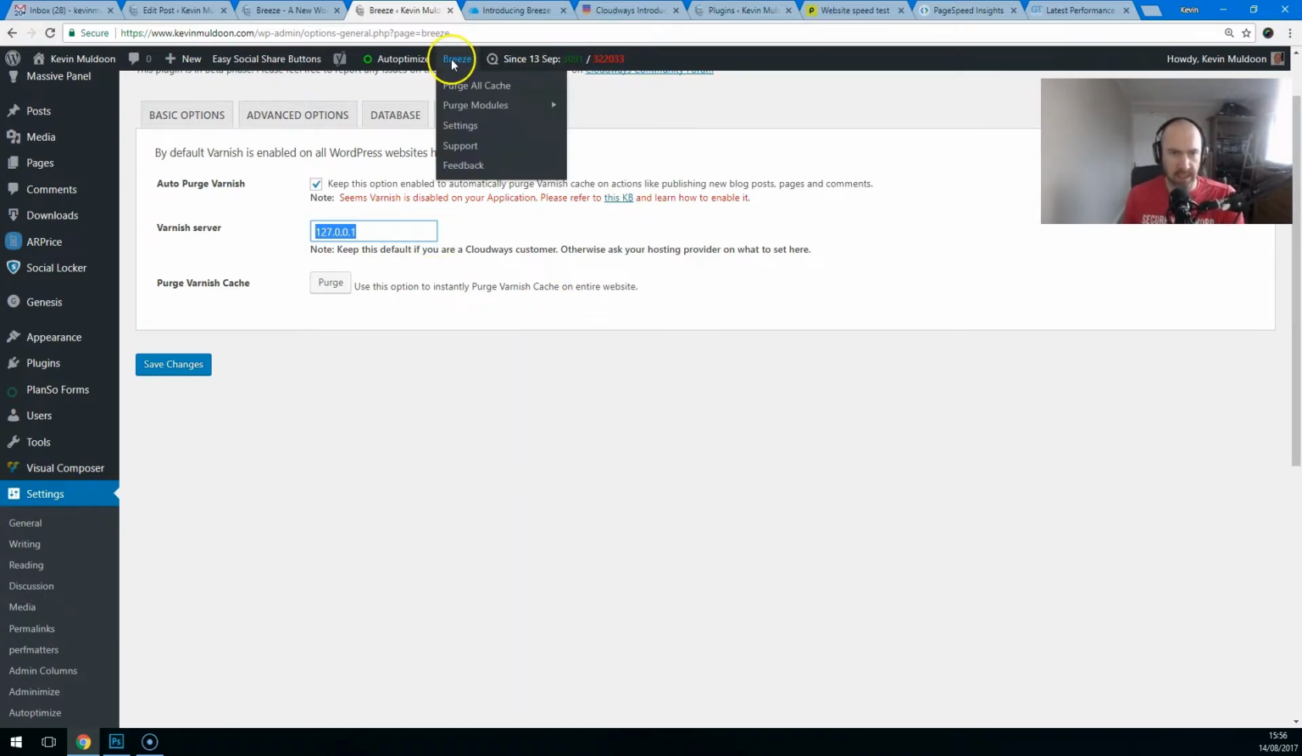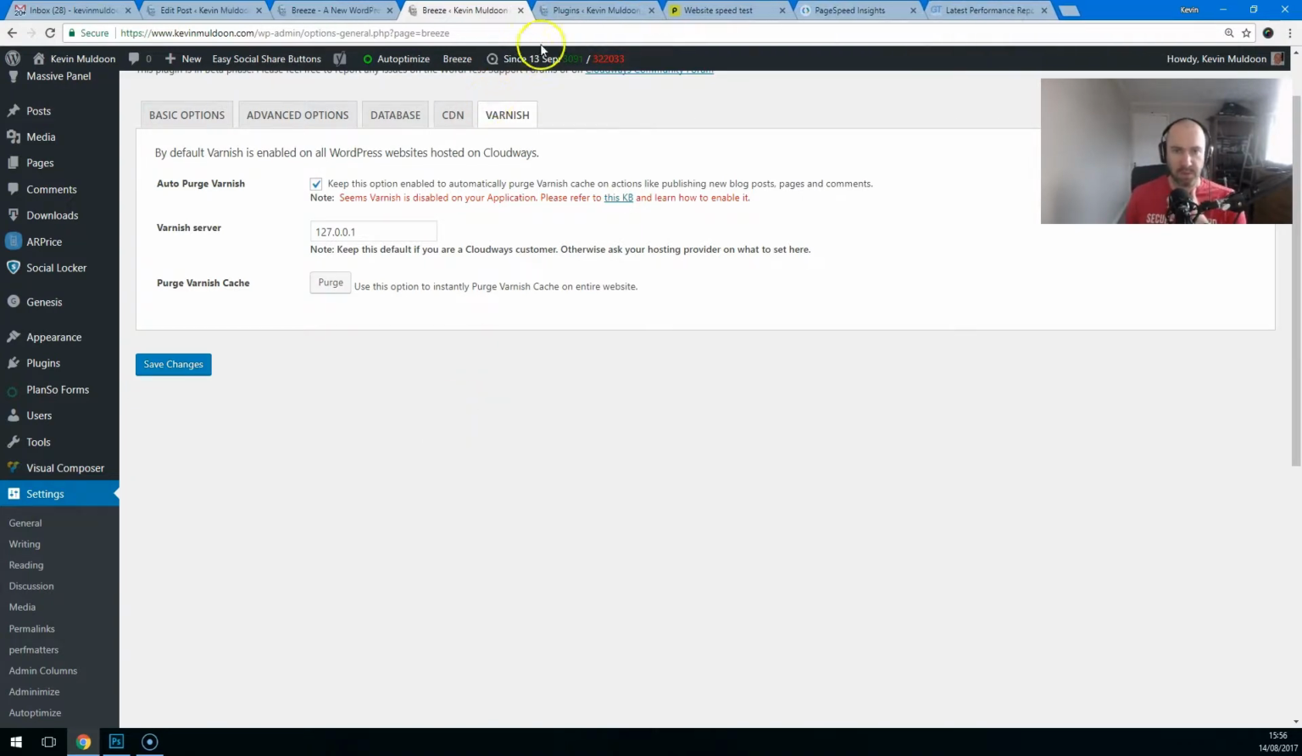There's other options here at the top of the page: purge all cache, purge modules, settings, support, feedback. So if you install this on a website that isn't optimized, then it's going to do well. It's going to improve the performance of your website. That is without a doubt. But what I wanted to do was perform some tests and see how it compared to WP Rocket, because that's what I use on my website normally.